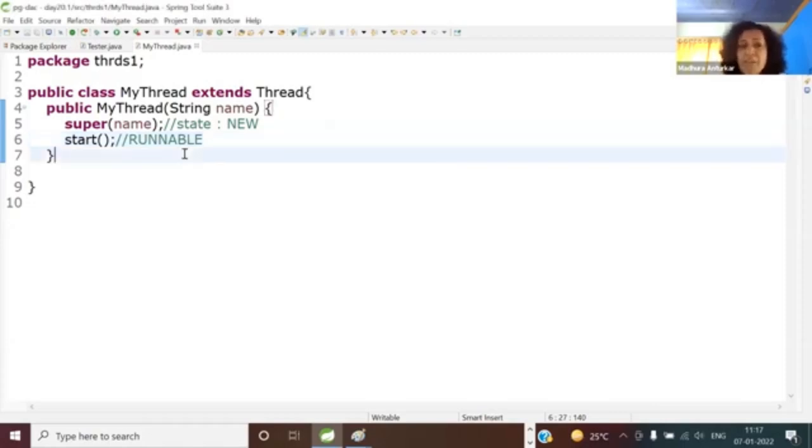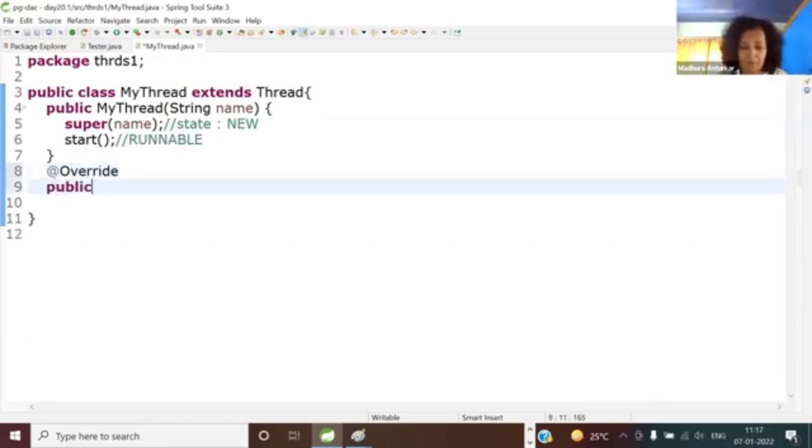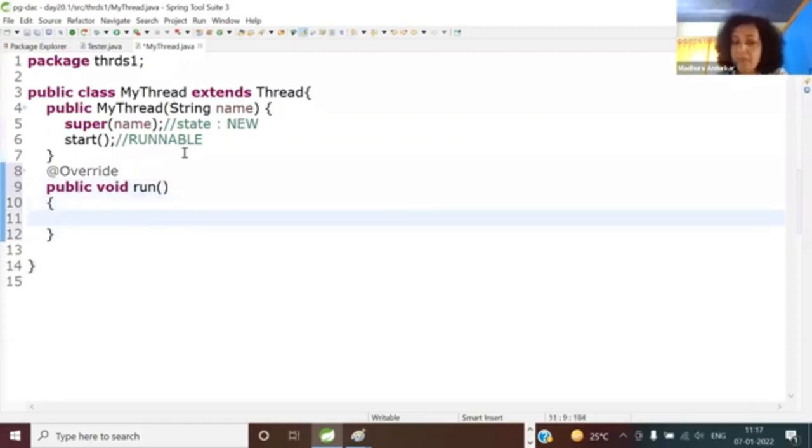Now, which is the method you will have to override? Here I'm not saying implement. It is not coming from interface. So which is the method you have to override? Everyone knows that. Public void run. Now what I'm describing is the template for writing any thread-based application.